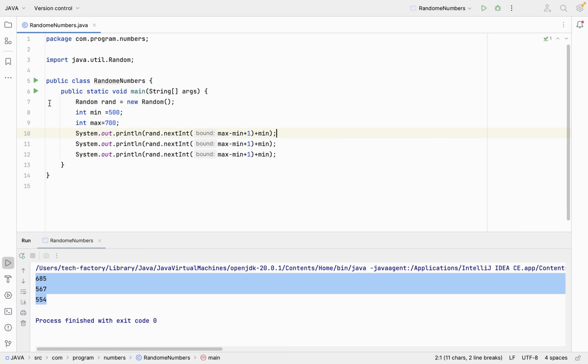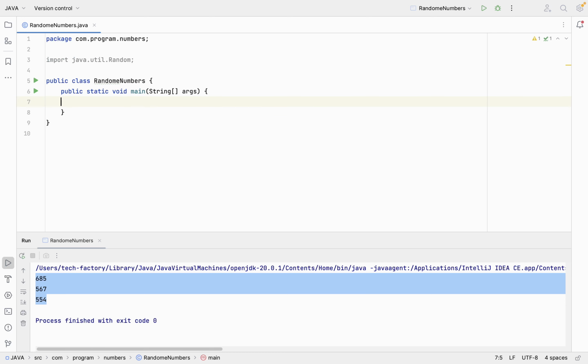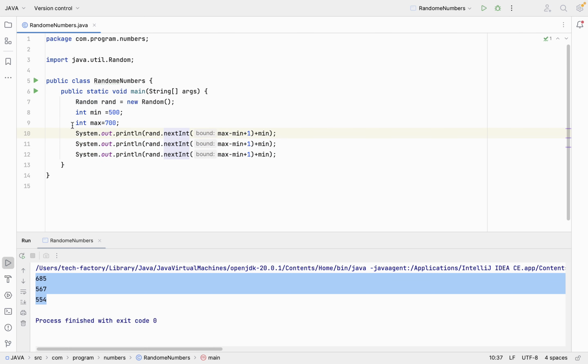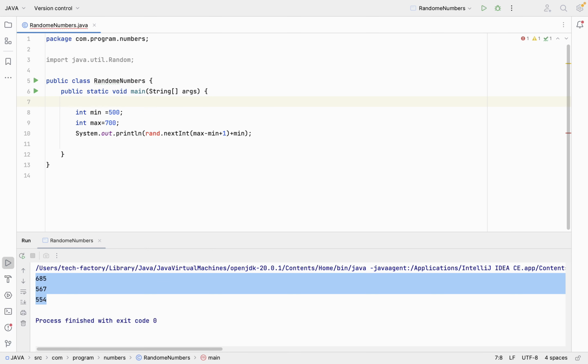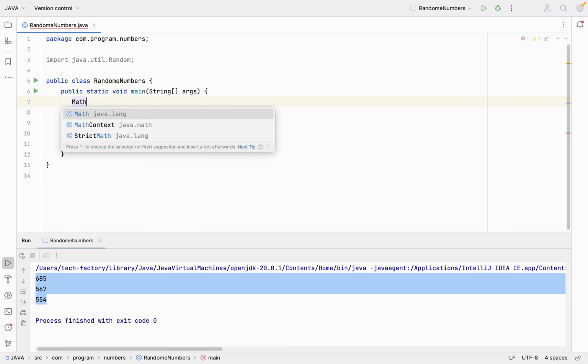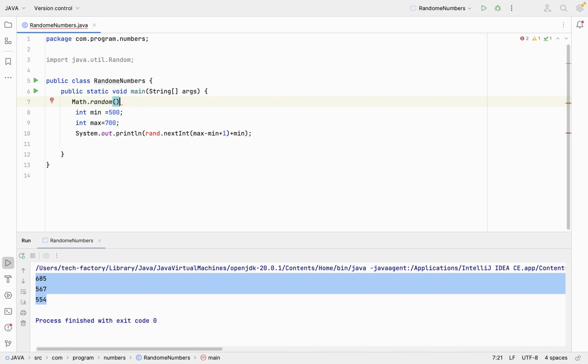Now the second way of doing our random program is with the help of the Math class. Here I am going to use Math.random, and it is going to generate some values. So let's see how it is going to work, right?